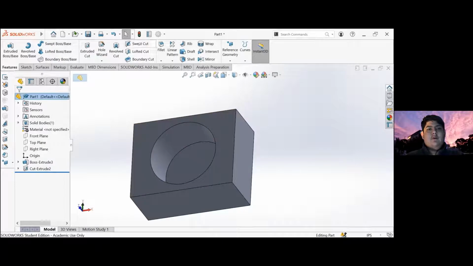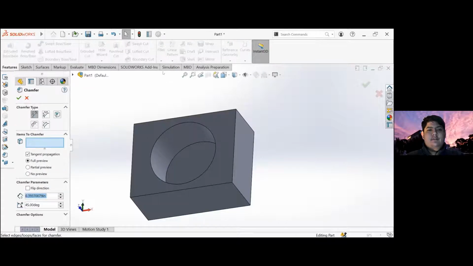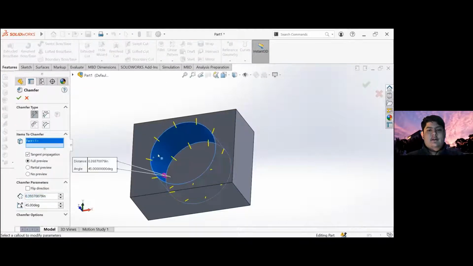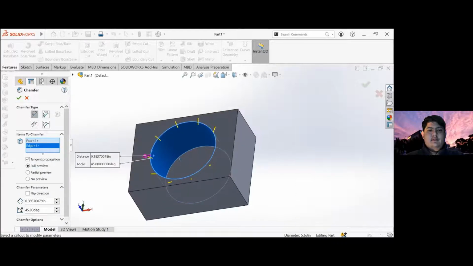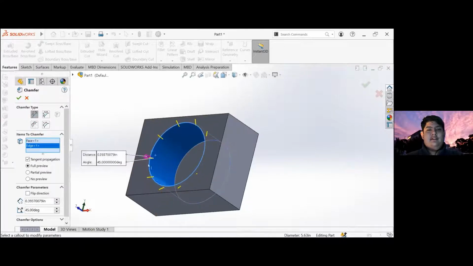Another feature I wanted to go over, we went over Fillet. Another feature is chamfer. So if you click down here, you can choose chamfer. And what this allows us to do is click on a surface, and it gives you a preview. It makes this entire circle surface an angle, so an incline, kind of. So you can see the preview here of the chamfer.